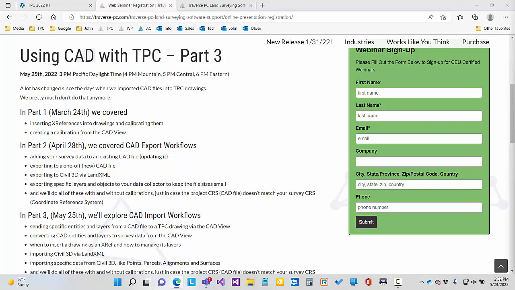In March, we took a look at using CAD with TPC Part 1, and we covered the XREF and calibration tools. Then in April, we took a look more specifically at CAD Export Workflows, and now in May, we're going to look at CAD Import Workflows. So we're going to see some of these same XREF and calibration tools used over and over again, but we're going to focus today on importing CAD files.